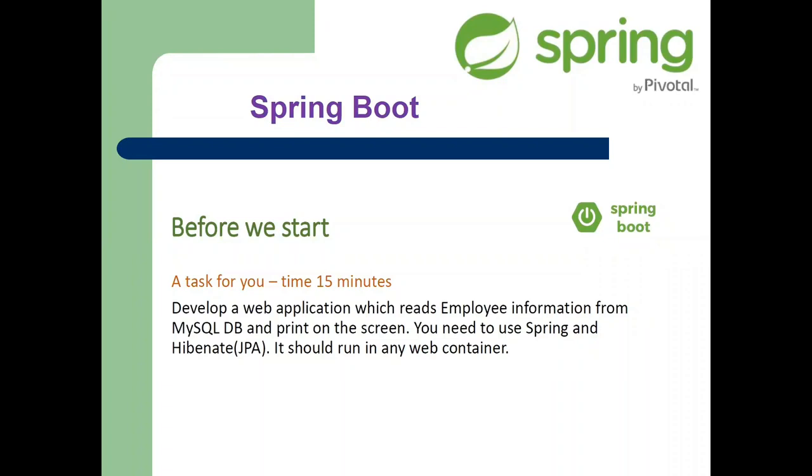If you are interested in Oracle, you can go with Oracle. If you are interested in MySQL, you go with MySQL. Anything, I don't care, some relational database. And I need to develop a web application. That web application should read the data from the database and display the information on the browser.